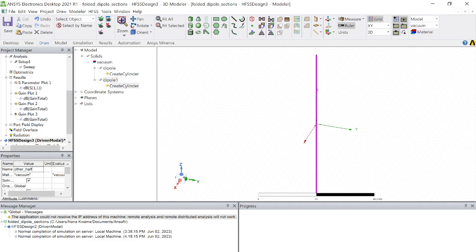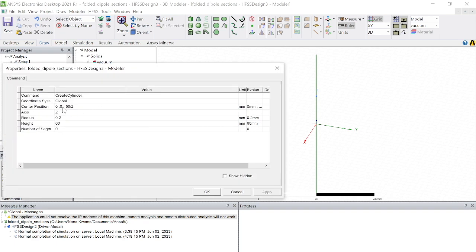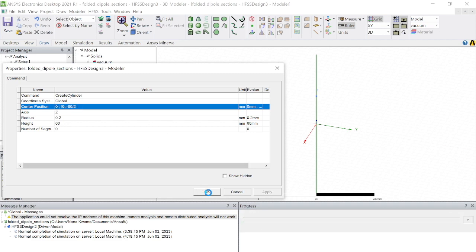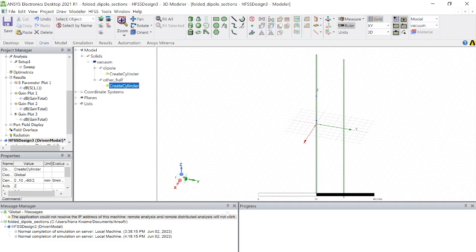other half, and move it away from our main dipole. Let's say we want to move it away by units of 10. 10 is quite okay. This is the other half, and I can go ahead.